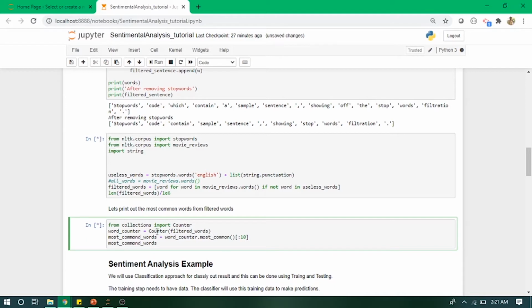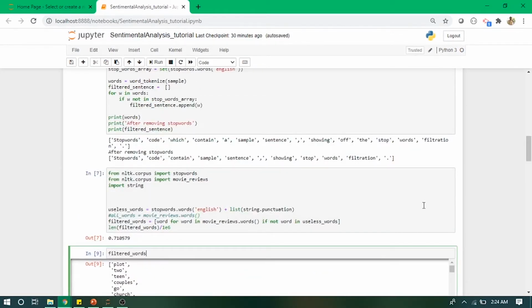And then we are using Counter from the collections library, which will print all the most common words which are used in our text. So from the movie reviews corpus data, we exclude all the English words which are stop words and punctuation as well, and we remain with only the filtered words, or you can say unique words from that corpus.